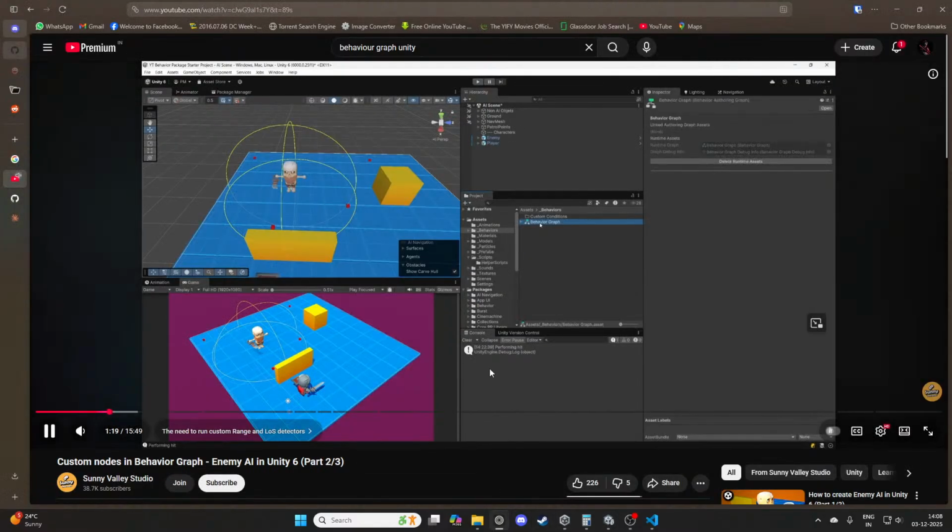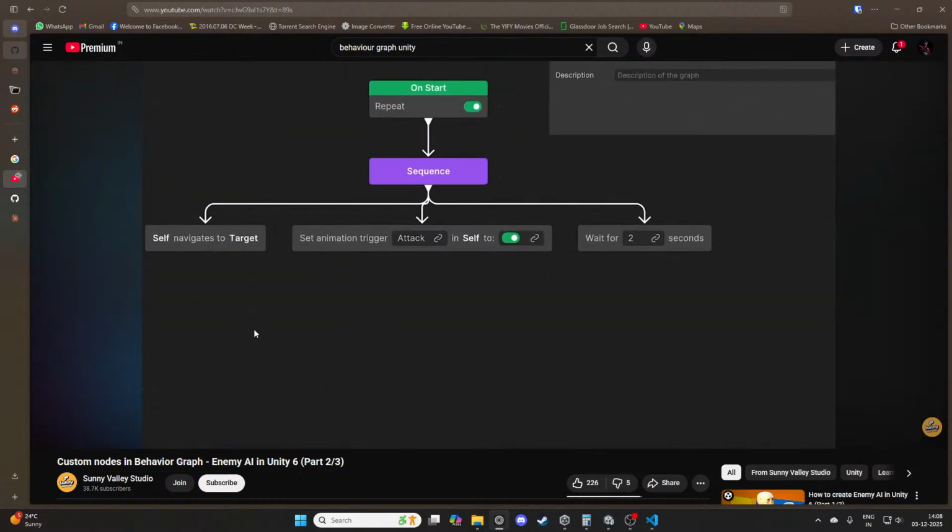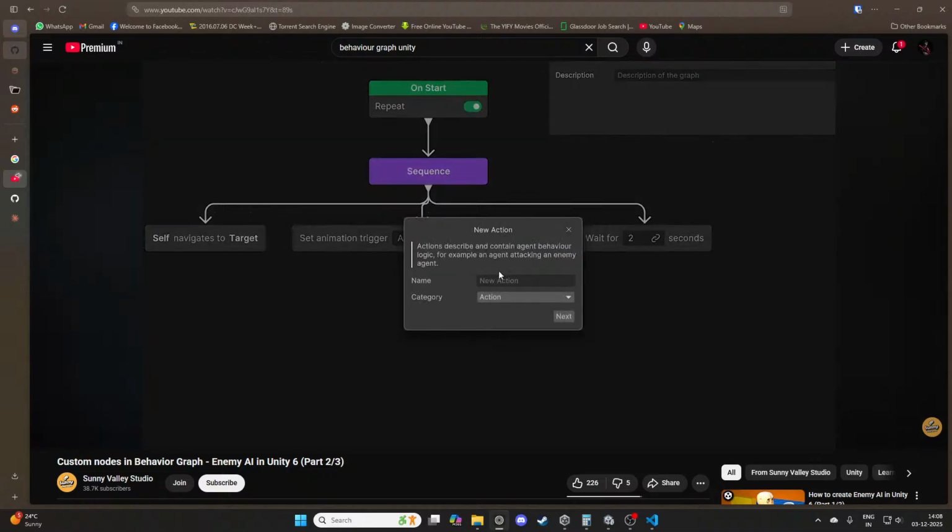Modify our behavior graph. So let's open it up. To use our custom scripts in our graph, we need to right click, and instead of add, we are going to select create, and we are going to select action. This way we can define a new node.